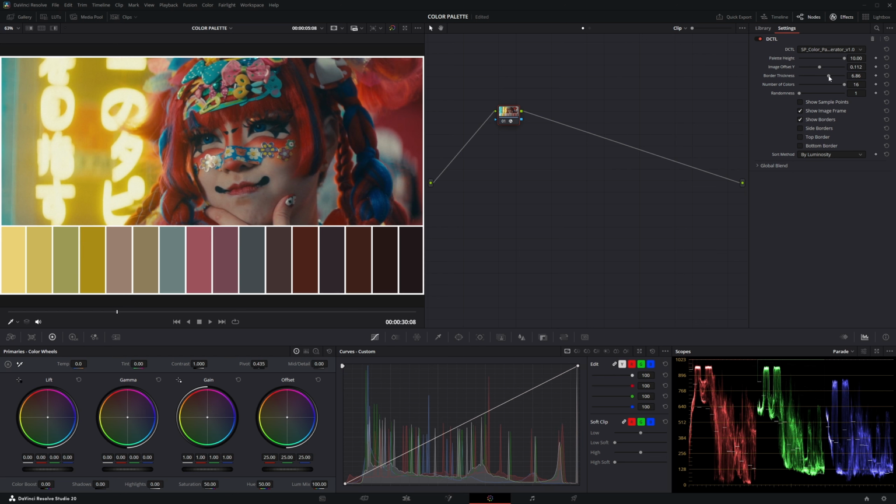Technically, this DCTL samples colors using a 3x3 pixel averaging window, which reduces noise and gives smoother results than single pixel sampling. Everything is processed in real time on your GPU, and the tool preserves your original image data without any quality loss or color space conversions.